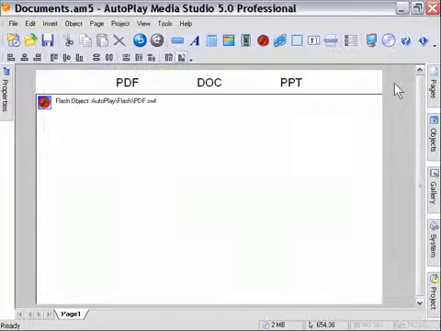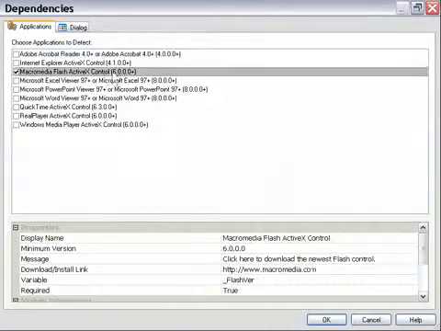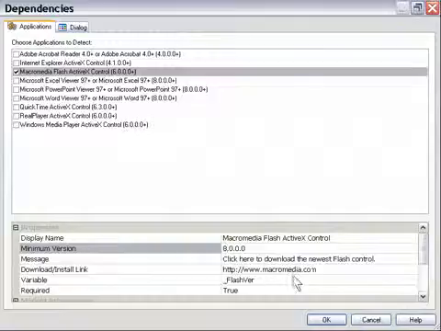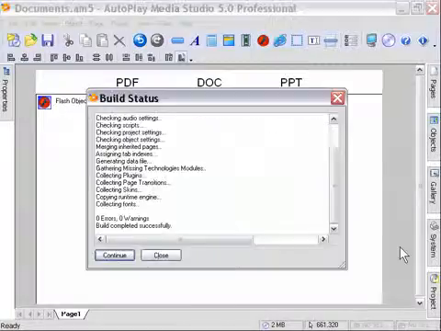Let's go ahead and close that down, and we'll go back to our dependency and increase the version to a version higher than the one that it just detected. So we'll go to Project, Dependencies, and we'll click on the Flash Activex control. Instead of leaving it set to 6.0.0, we're going to change that to 8.0.0.0. We'll press OK. We'll go ahead and run our application again by pressing F5.